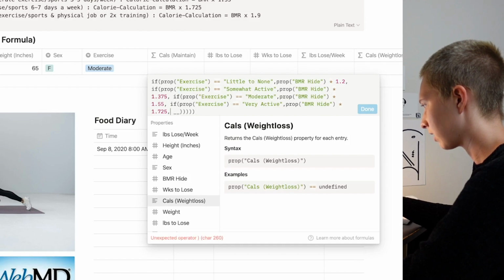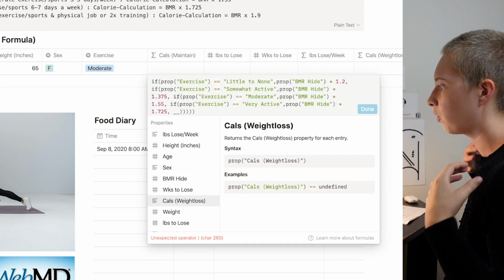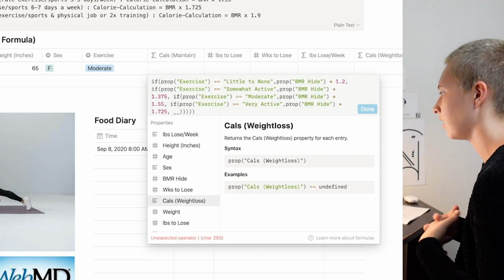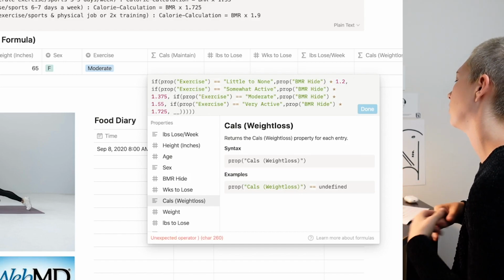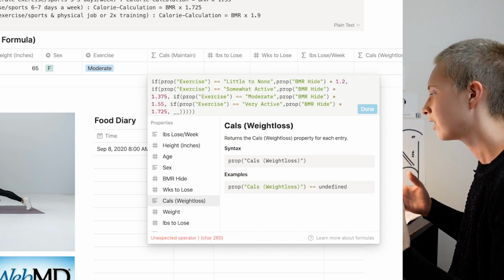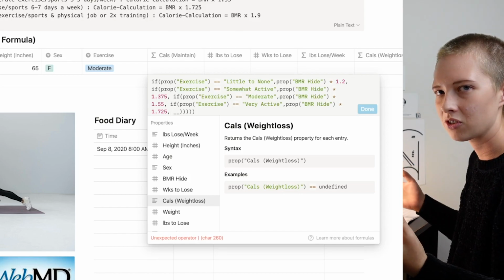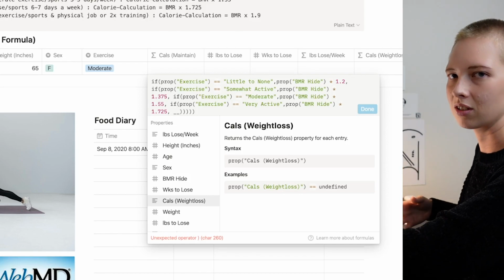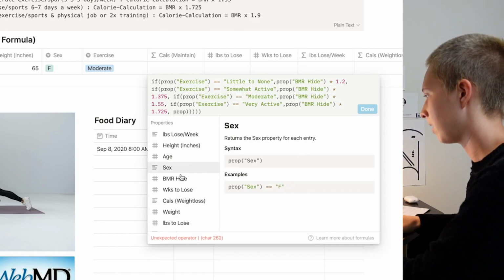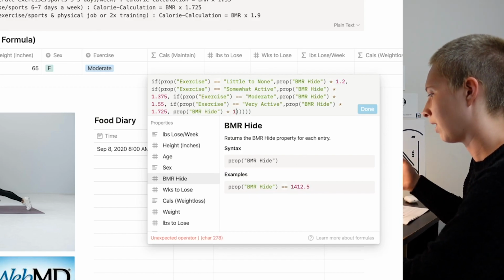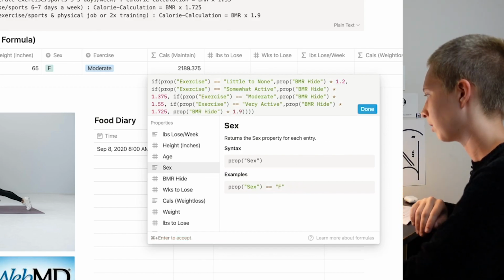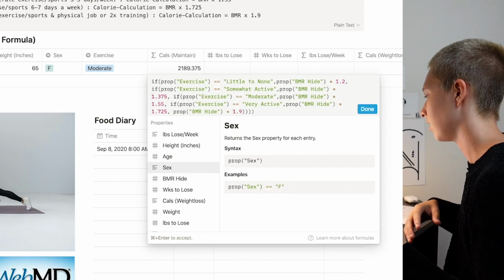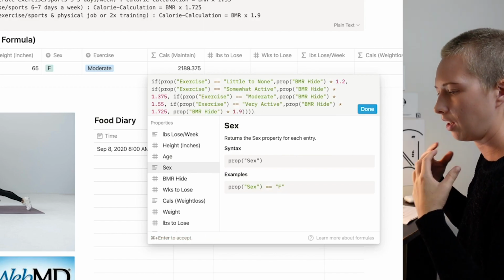We don't need that last condition because the only other instance within all of these 5 selections, we've already filled out the first 4, the only other instance will be the 5th, so we can make that the false condition. Plug that in here and just say prop BMR hide multiplied by the last one, which is 1.9. And with that, we can actually take away a parentheses because we've taken away a condition.